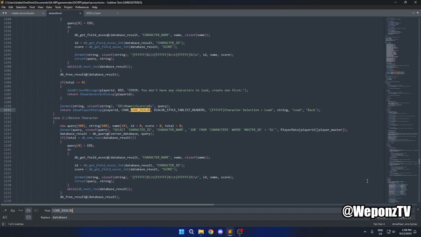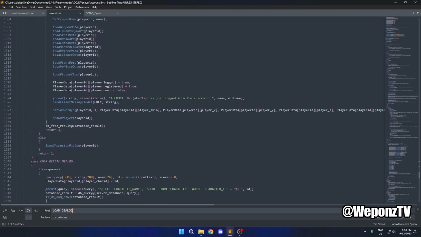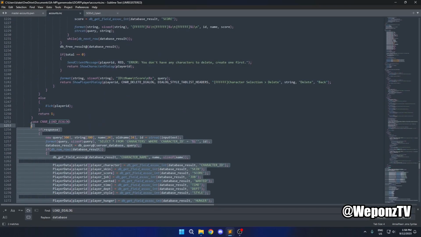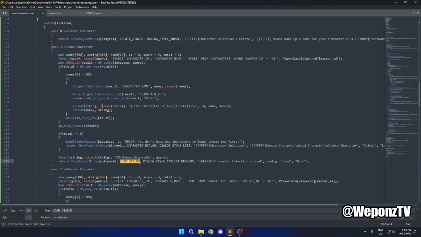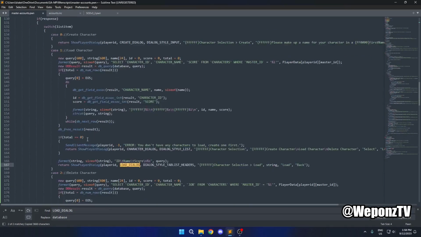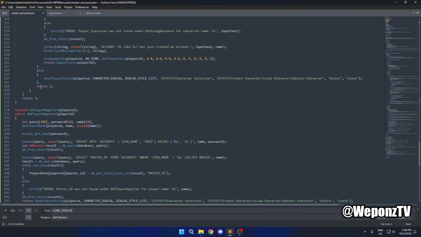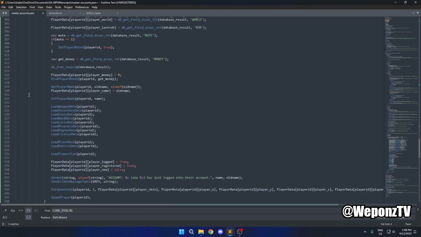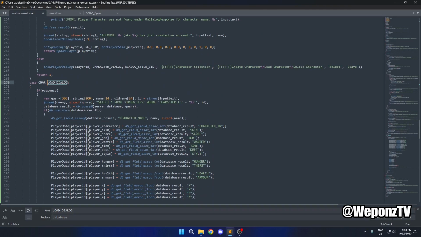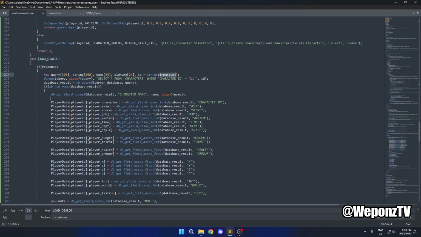So on load dialogue, this is what happens when they load. And then all we're going to do is delete, and we should be pretty close to done. So there's the load dialogue. Now we need to come down to here. We need to go like this. So now that's the load dialogue. Select all from characters where character ID equals that. What's their ID? This is the actual ID of the character. The input text comes out to be the ID. That's how you can determine which is which.